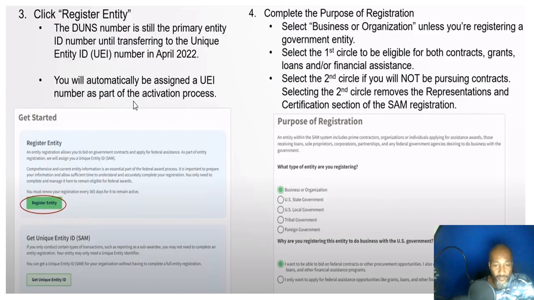And then why are you registering this entity to do business with the U.S. government? You're registering so you can bid on federal government contracts. That's the purpose of us registering today. Or if you just want to get grants, then you check down here if you're just going to be applying for grants. But most of us, this is the purpose, so we can register our business and become a federal government contractor to place bids on winning highly profitable government contracts. Okay, so click here, and then we go on to the next step.